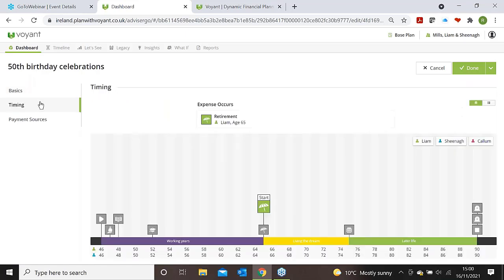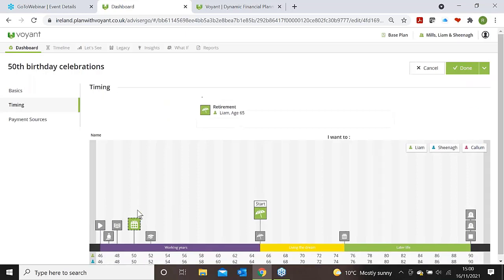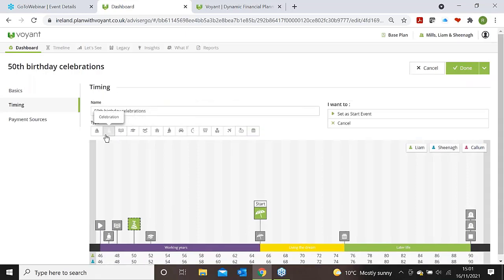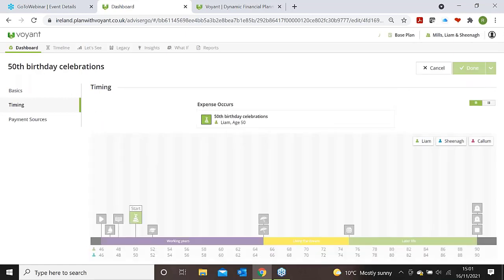When's it going to happen? I forgot to add this onto my timeline, so I can add an event here. Just double click in the right year, choose an appropriate icon, and set it as the event at which that expense happens.